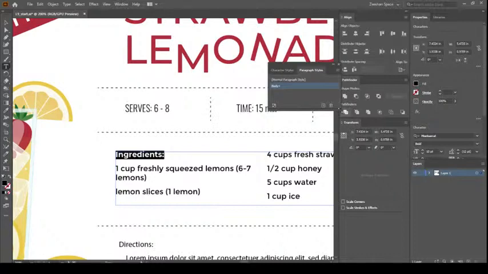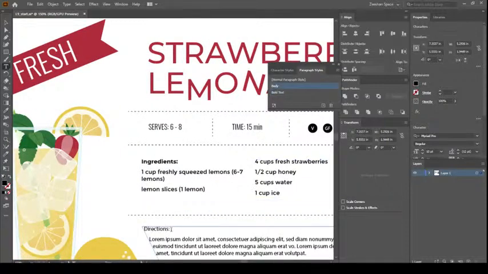And next, I can go back to the paragraph style. It will make a new paragraph style, and I will call it bold text. Once it is bold text, it will become like a heading. So wherever I have headings, like this Directions here, I select the Directions word and click on bold text. So this will become a heading.